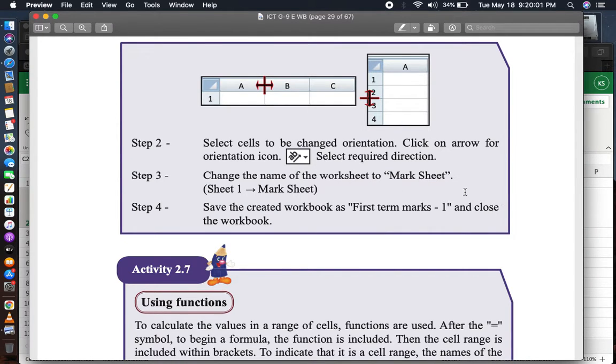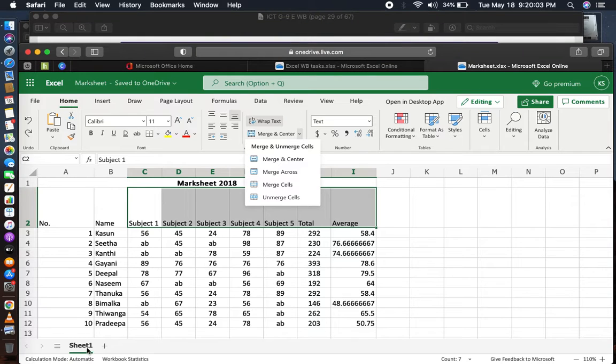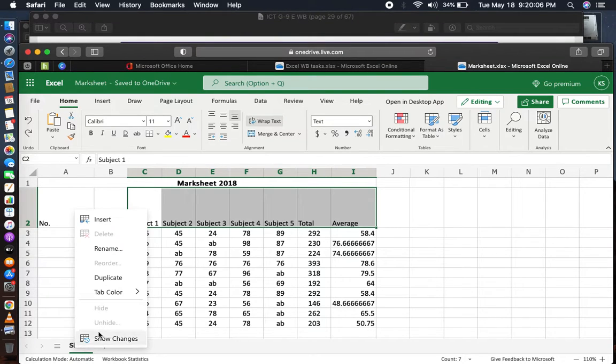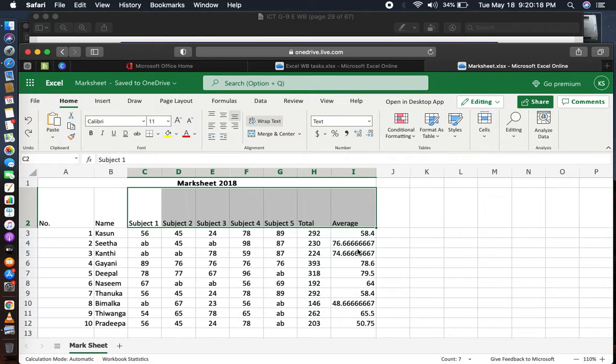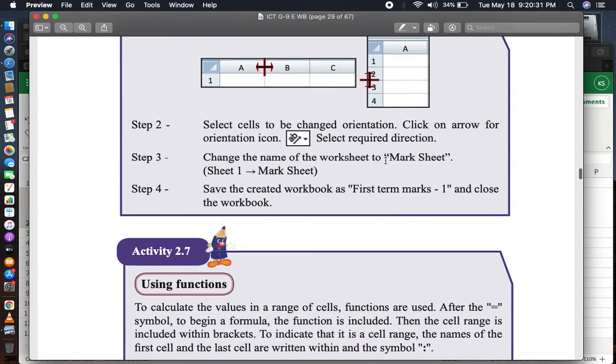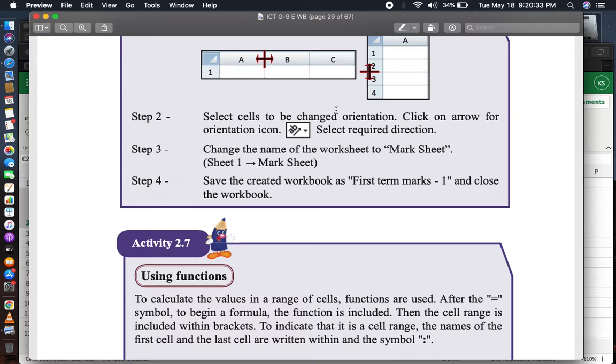Change the name of the worksheet to Marksheet. So we have to rename the worksheet as Marksheet. I believe if you're using the desktop version of Office, you should have that and you'll be able to do it. I'm sorry that we wasted a little bit of time. I sort of forgot that we couldn't find this tool earlier.